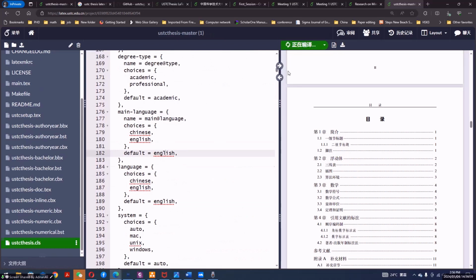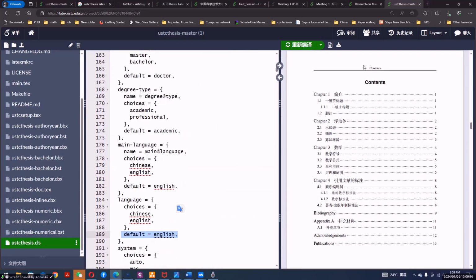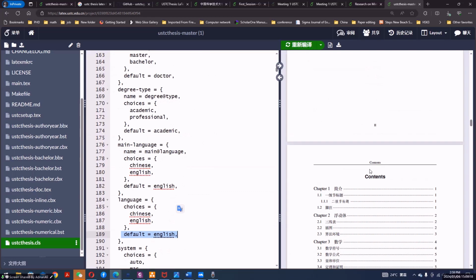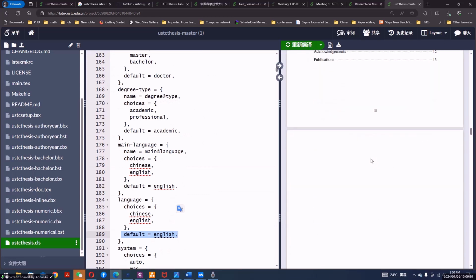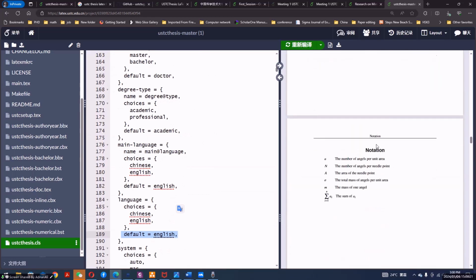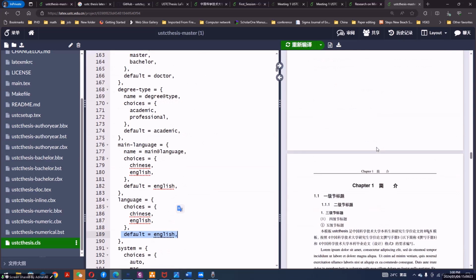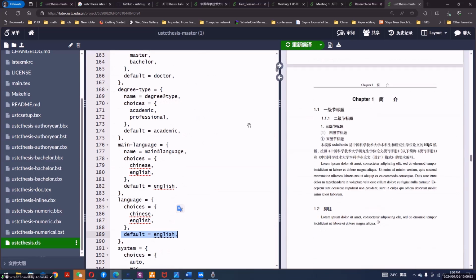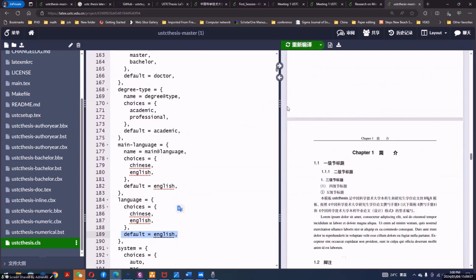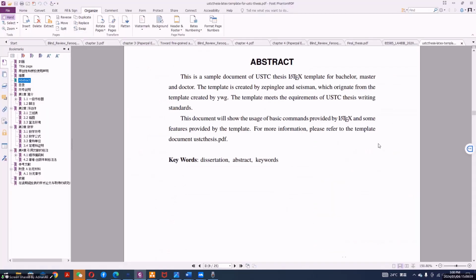I'm going to save it and recompile it. Now let's see. We have changes. We have compiled it, and you can see we now have contents in English. We have this notion, before it was in Chinese. Before it was in Chinese, but we have changed it into English.